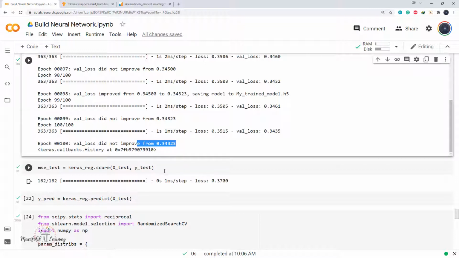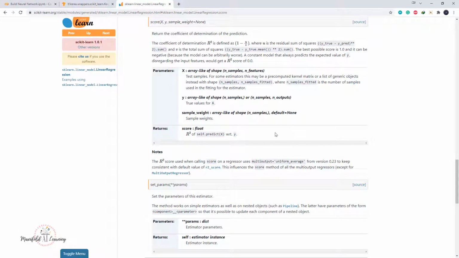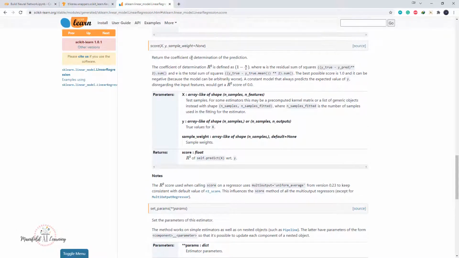All right. Now if I want to get the score, it is the score that I would get from my linear regressor. The reason is that I'm going to refer to this score as a measuring criterion. The score is nothing but the coefficient of determination of the prediction. The reason that we are going to call this score is because I'm using the scikit-learn wrapper.